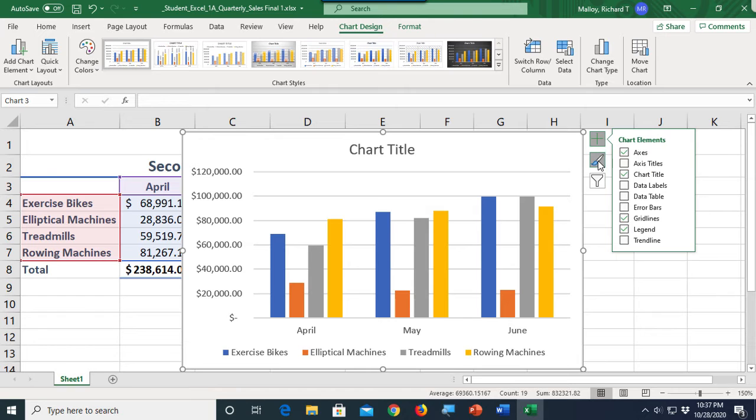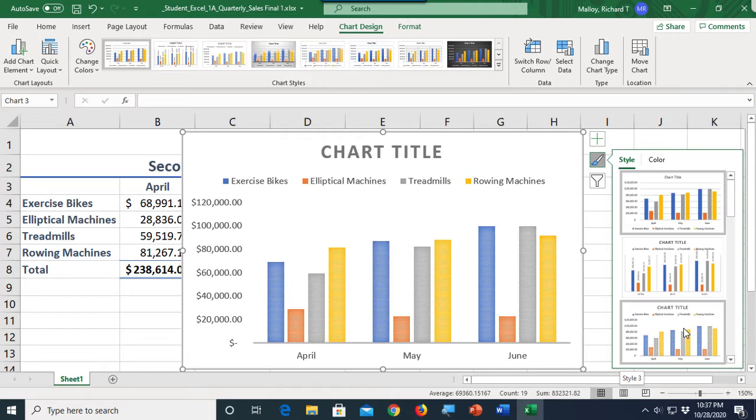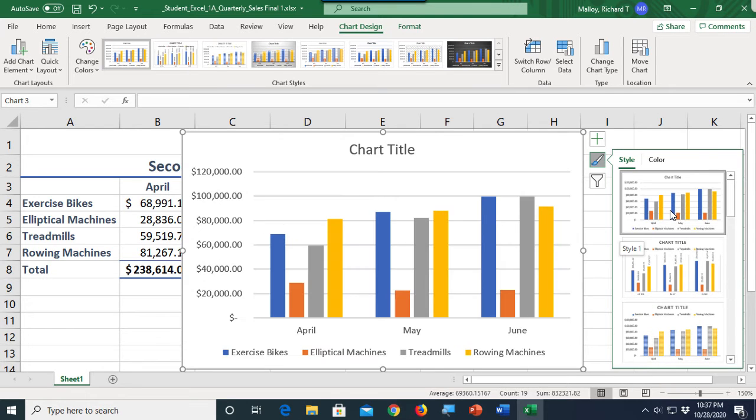The second button is Styles. There's a bunch of different styles that you can choose, and if you just rest your pointer on a particular one, you can preview it. Now, I don't use that too often. I usually do my own styling, but it's there if you want to take advantage of it.